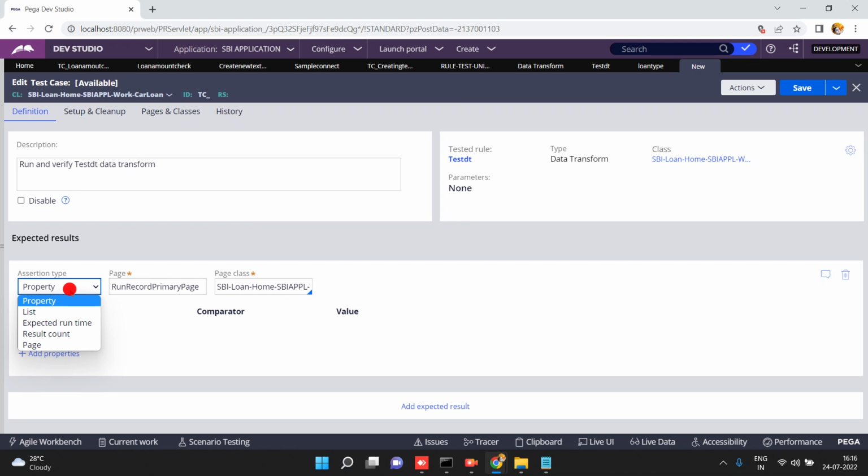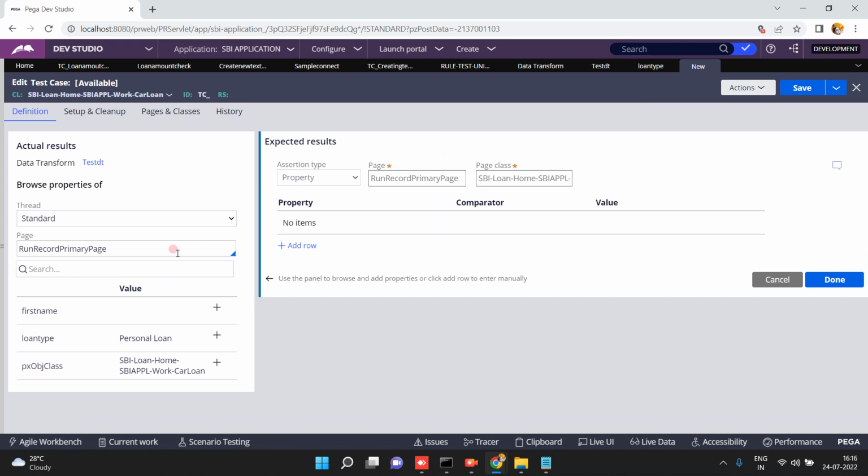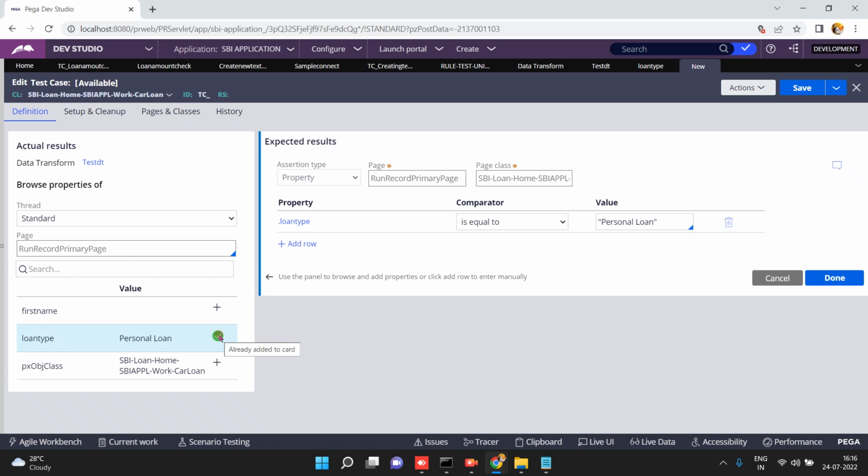What is the assertion type: property, or a list, or expected runtime, or result count, or page? I'm just checking property, adding a property. Loan type should be personal loan.